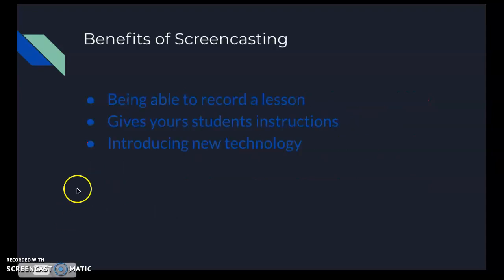So, benefits of screencasting, you're able to record a lesson and show your screen. You can give your students a visual of instructions. And something I really like is if you wanted to introduce new technology, you would be able to show a step-by-step guide to your students on how to do it. And they would always have a reference to look back on how to do this. So that's very, very helpful when you're introducing some new sources of technology.